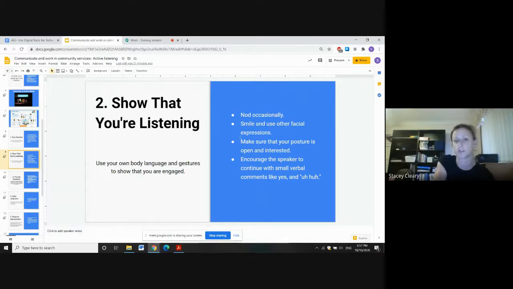Sometimes I think with that we've also got to be mindful of the shock value in our own face, and having that ability to have a poker face at times. Encouraging the speaker to continue with small verbal comments like yes and aha. They're your paralinguistic cues. Use them. It validates that you're listening.